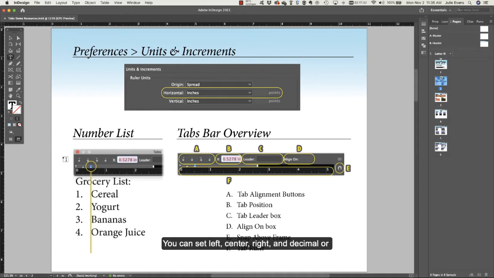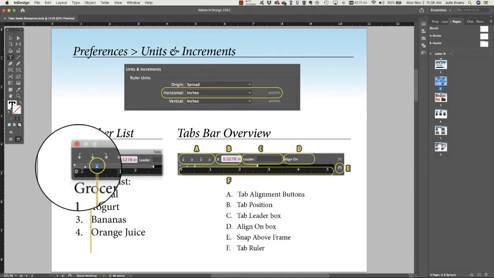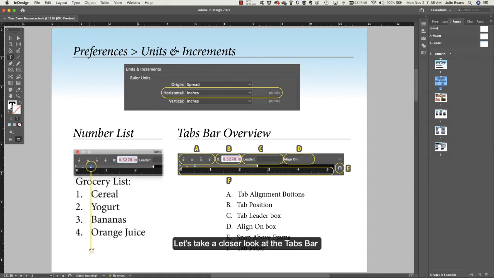You can set left, center, right, and decimal or special character aligned tabs. Fun fact, tabs are automatically incorporated into number lists. Let's take a closer look at the tabs bar or tabs dialog box.